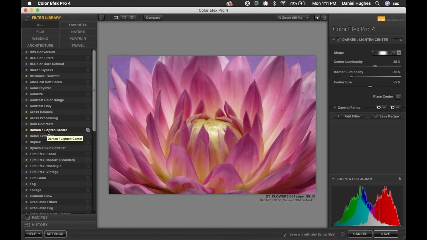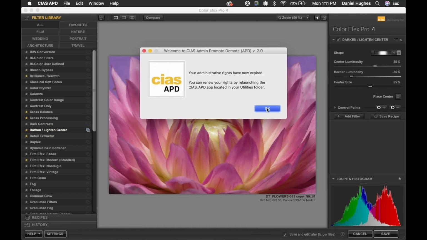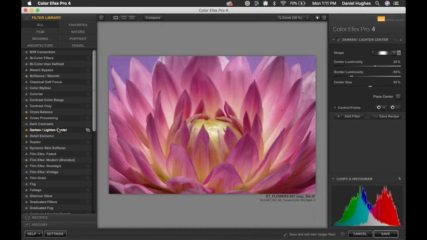Now, we're going to come back to the filter list here. But before we dive into the filter list itself, I want to show you what this filter is doing, and I want to show you how to look at the before and after of a filter.